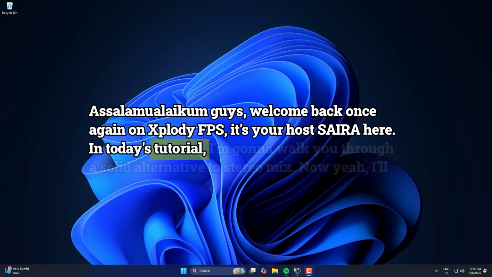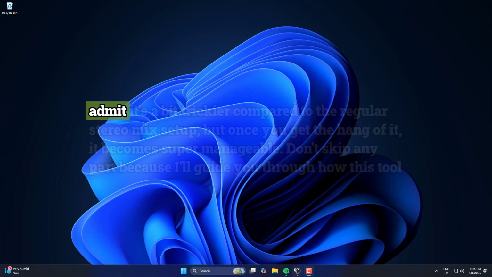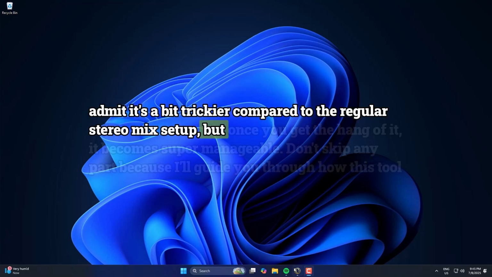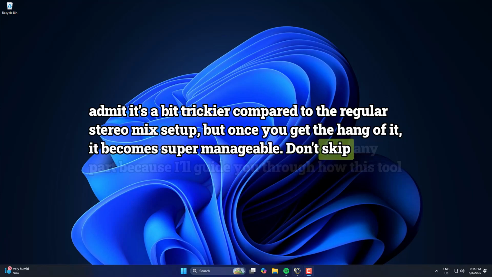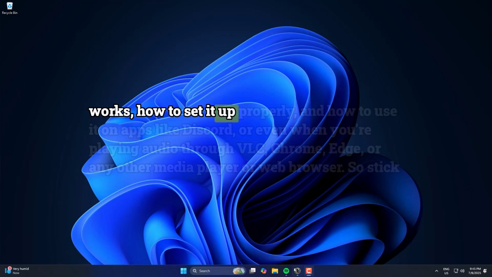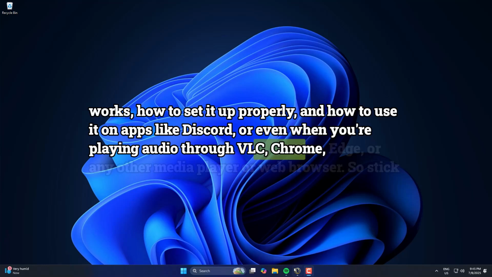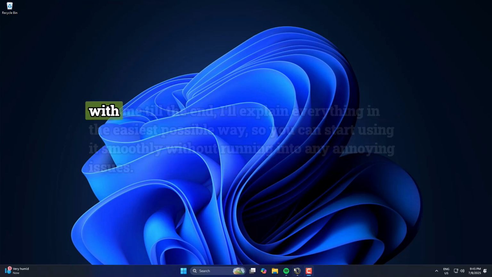In today's tutorial, I'm gonna walk you through a solid alternative to stereo mix. Now yeah, I'll admit it's a bit trickier compared to the regular stereo mix setup, but once you get the hang of it, it becomes super manageable. Don't skip any part because I'll guide you through how this tool works, how to set it up properly, and how to use it on apps like Discord, or even when you're playing audio through VLC, Chrome, Edge, or any other media player or web browser. So stick with me till the end.